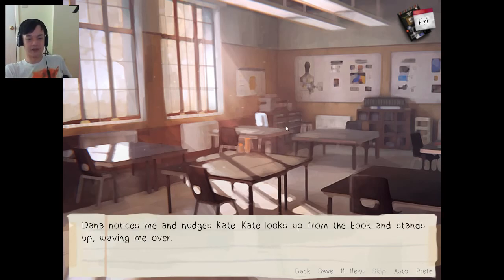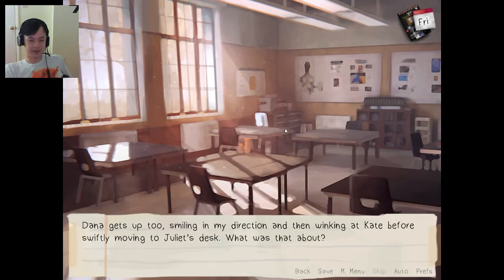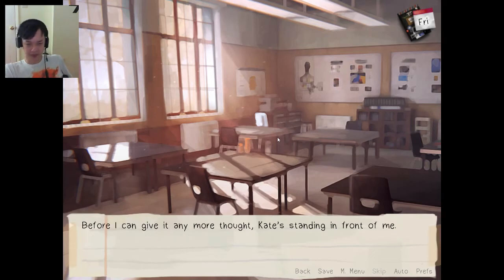Dana notices me, and not just Kate. Kate looks up from the book, stands up, waving me over. Dana gets up too, following my direction, then winking at Kate before swiftly moving to Juliet's desk. What was that about? Before I can give it any more thought, Kate's standing in front of me.